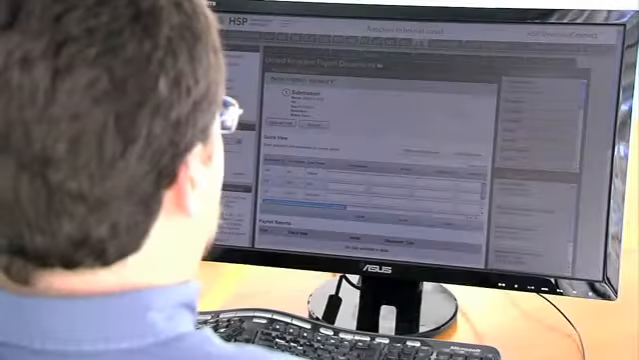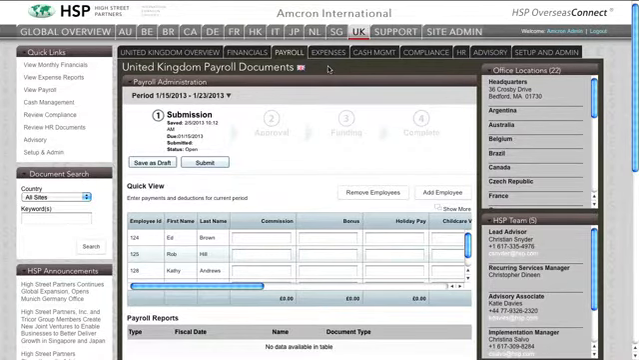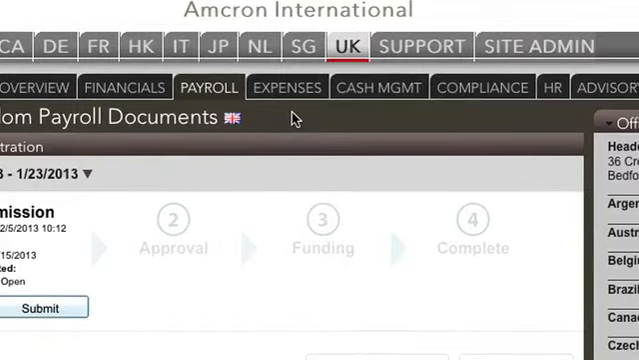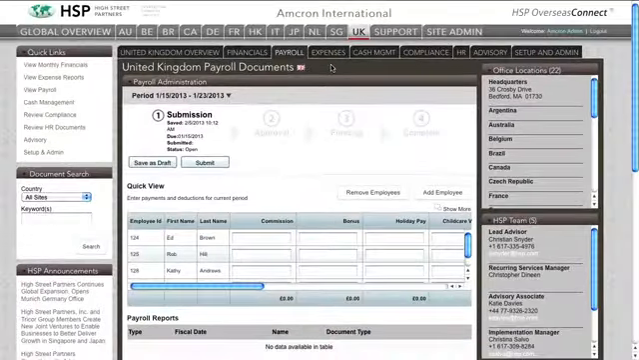One of the most powerful features of Overseas Connect is the integration. As you know, when you expand overseas, you typically need to find solutions for each discrete process that you support. An accounting system, an expense reporting system, a cash management system, and then you face the added challenge of making them work together. At High Street with Overseas Connect, we've solved all that for you.